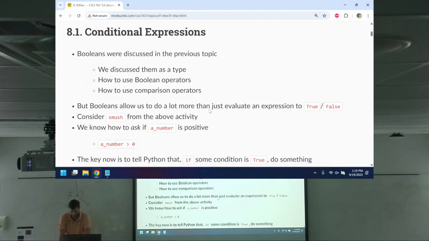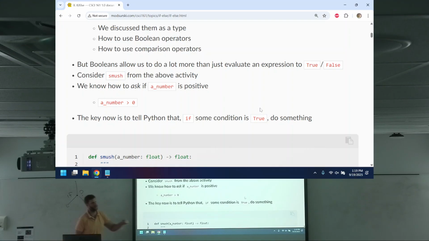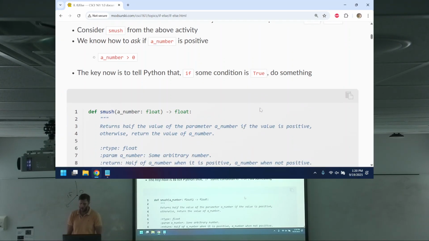All right, so Booleans were discussed. They're a type. We saw Boolean operations and comparison operators. Boolean operations take two Booleans and give you a Boolean. Comparison operators let you compare numbers and give you a Boolean. Ultimately they do allow for just true, false, but then we use Booleans to help us make decisions, like how we could address the smush problem. So we know how we can ask if a number is positive. Is it greater than 0? Someone here could ask, what about greater than or equal to 0? Fine. It's not going to matter for the functionality of the program. I don't want to get into the philosophy of 0. But the key is now we need to tell Python that if some condition is true, do something.